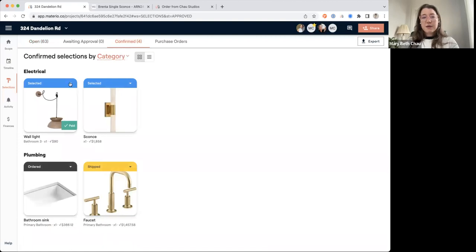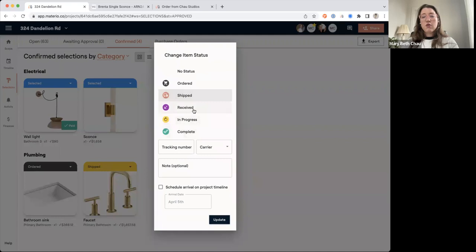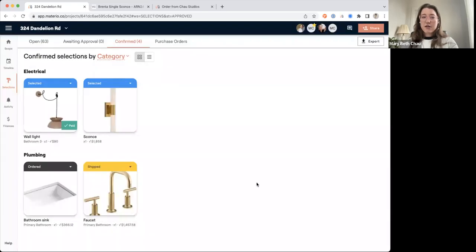And once it's in this confirmed space, that's when you're going to go in and start to manage the shipping, or is it received, in progress, etc. And that's just a standard workflow. It's protecting you from ordering or tracking anything that your client hasn't signed off on.